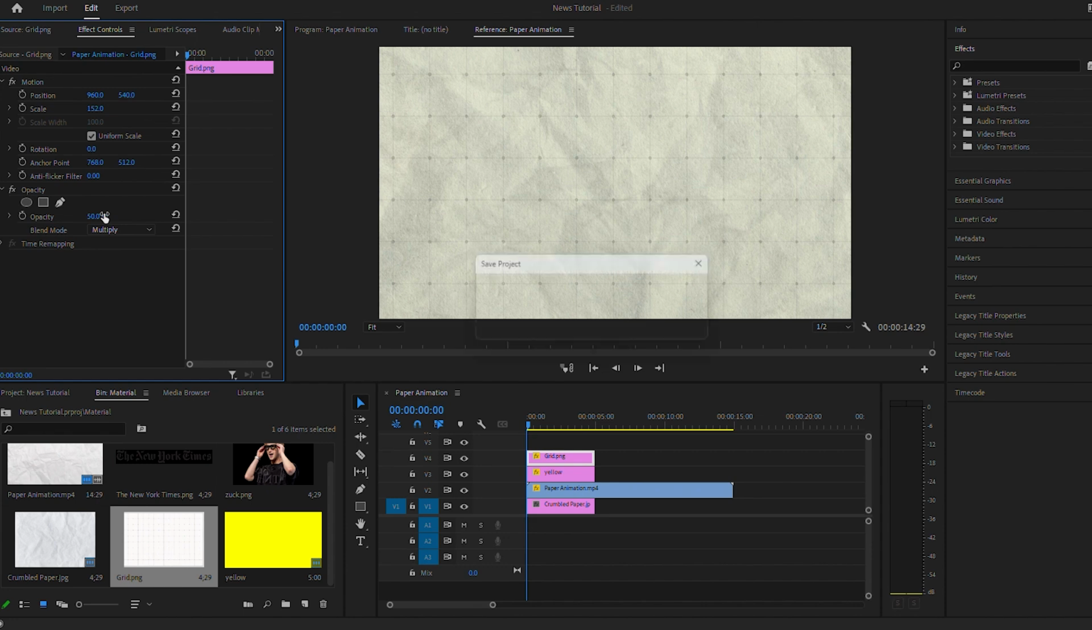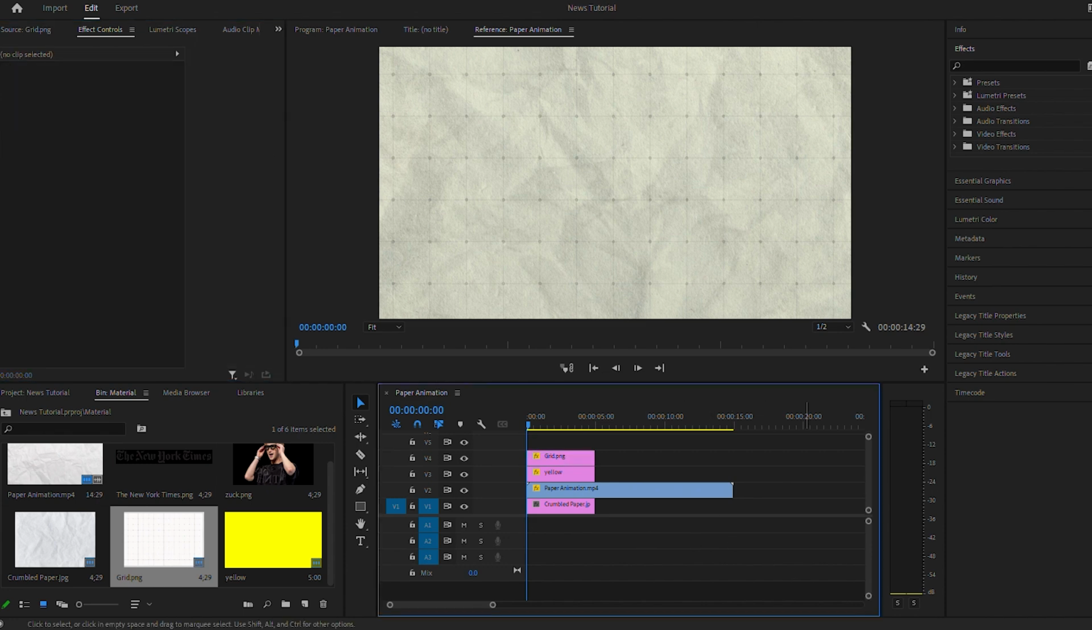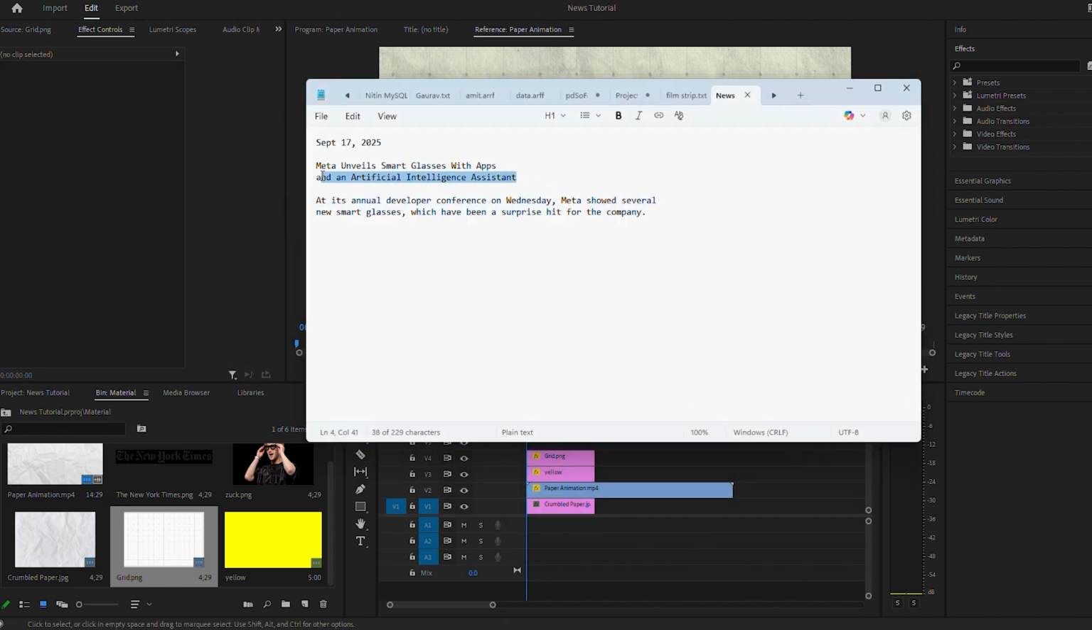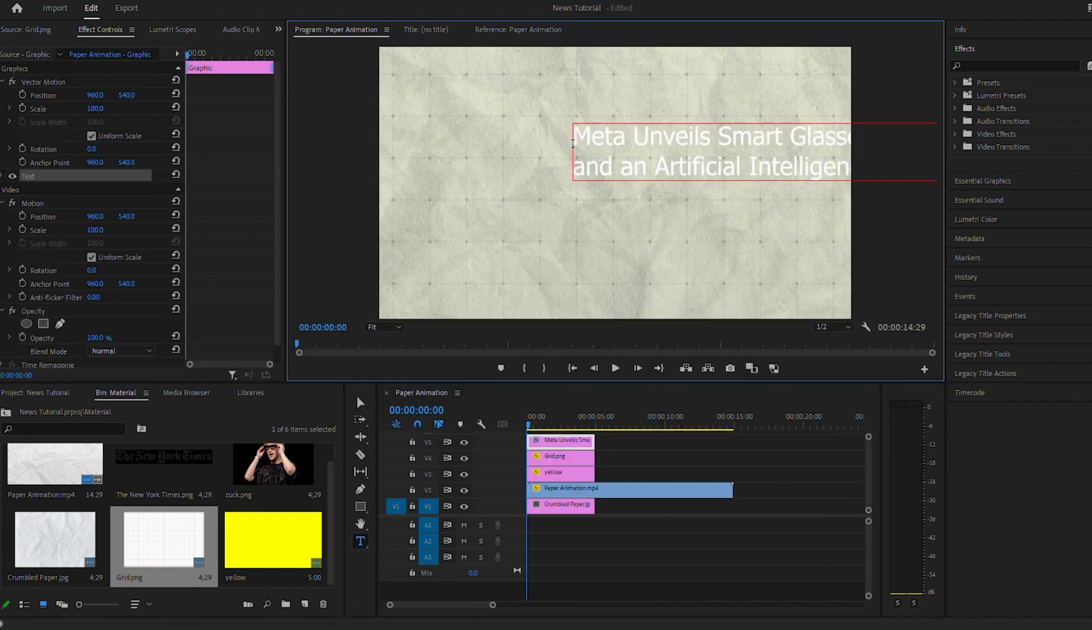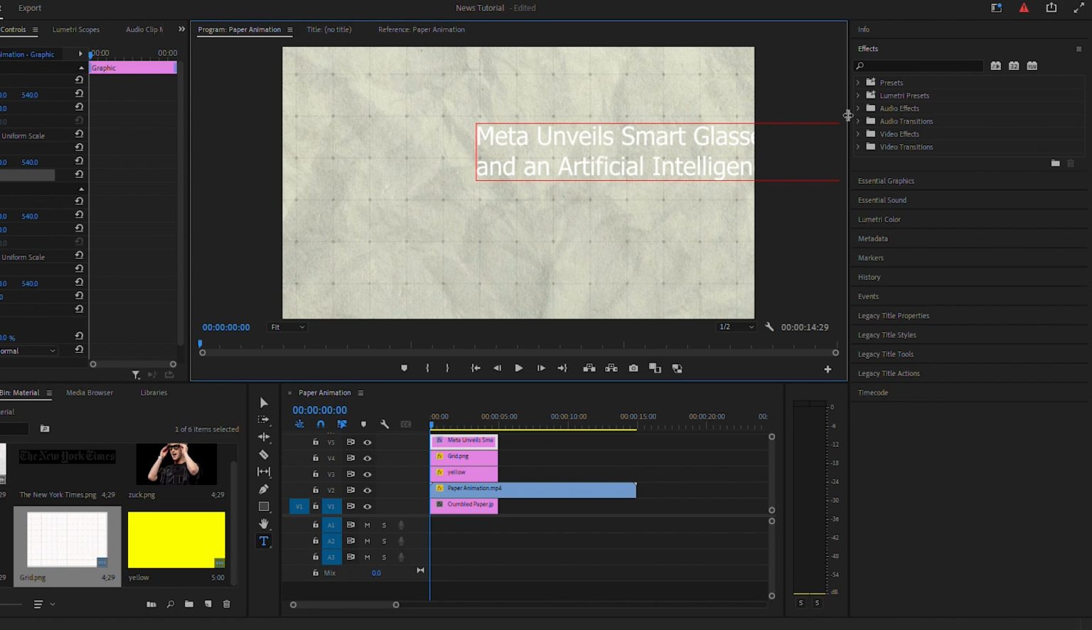Now open the news article in the browser which you want to animate. I have copied the content in my notepad. First, copy the main heading. Then select the text tool and paste the text. Now go to Essential Graphics and align the text.